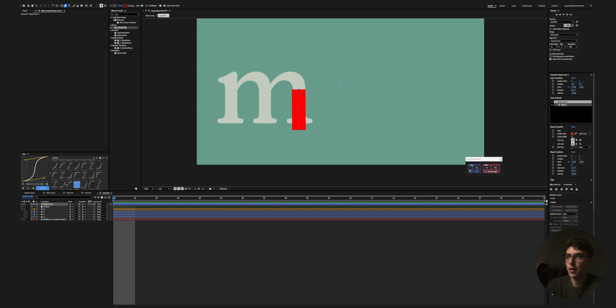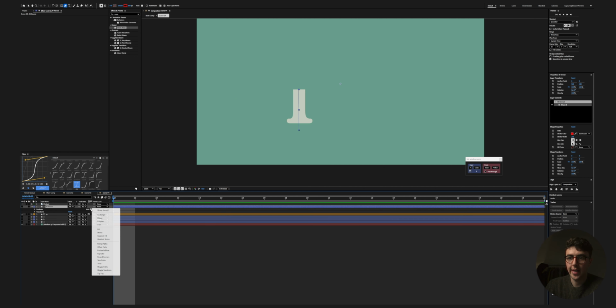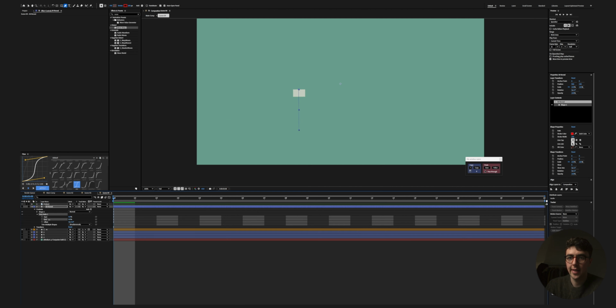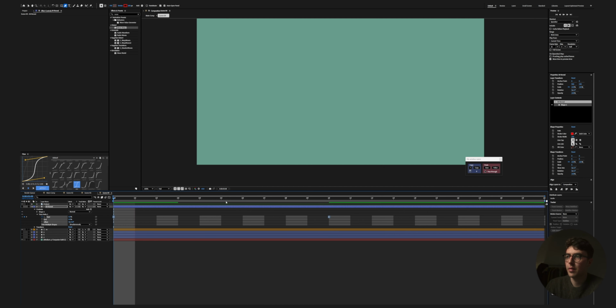I'm just going to increase the stroke so it takes up the whole of the object, and I can call this M reveal. What we're going to do is just take this M and make it a track matte of the M reveal, and we're going to come down to this M reveal, add trim paths, bring this end down, and then keyframe the start, go forward a good bit and make it 100%. You can just ease this as well so you can see what's going on.